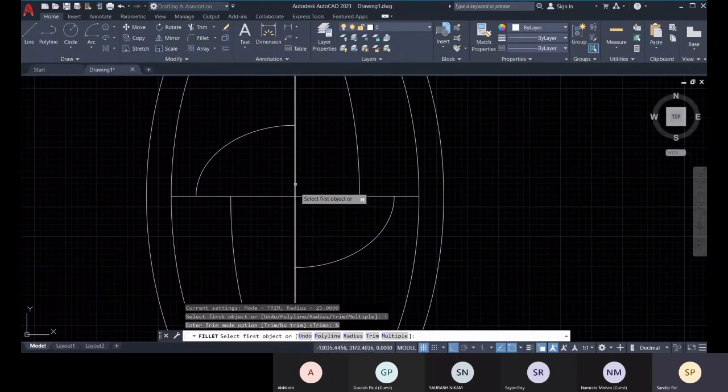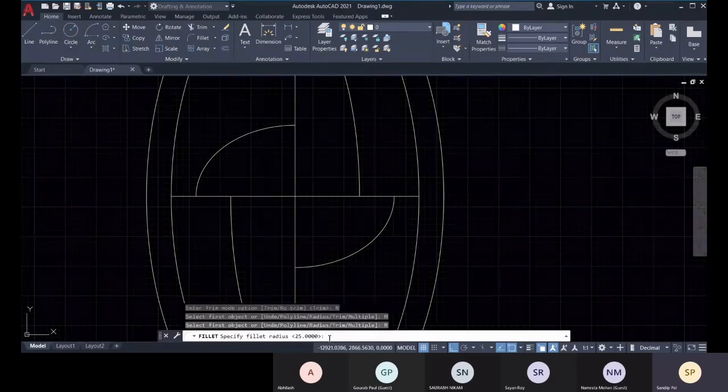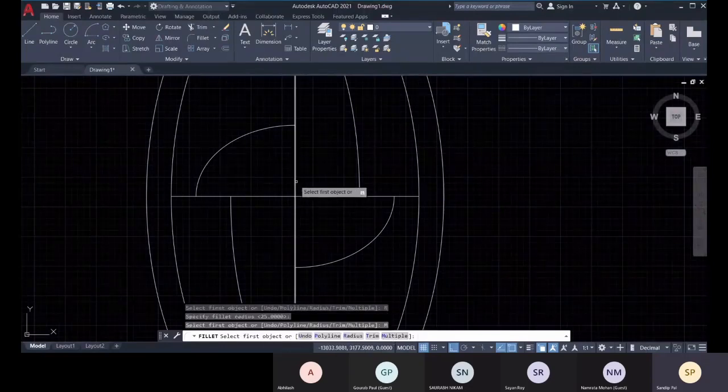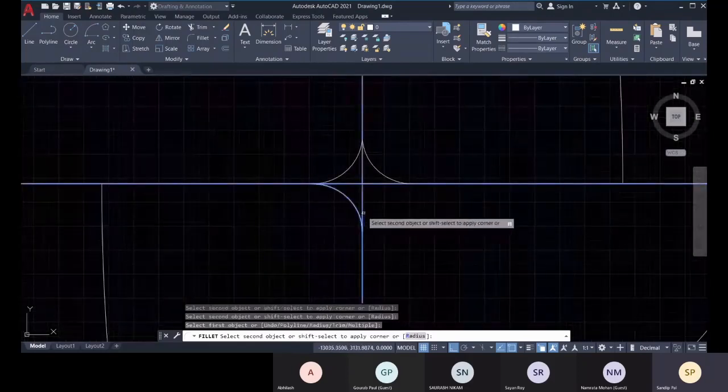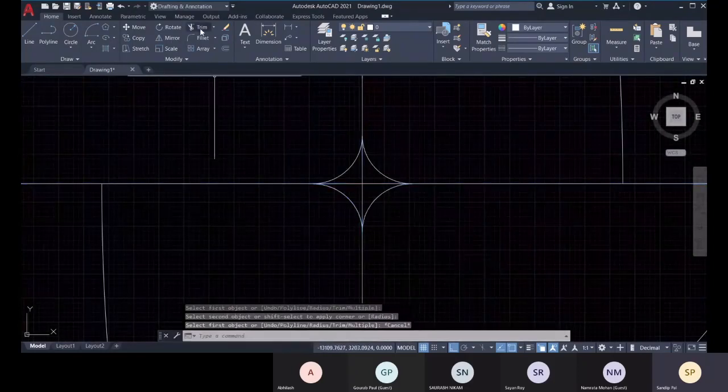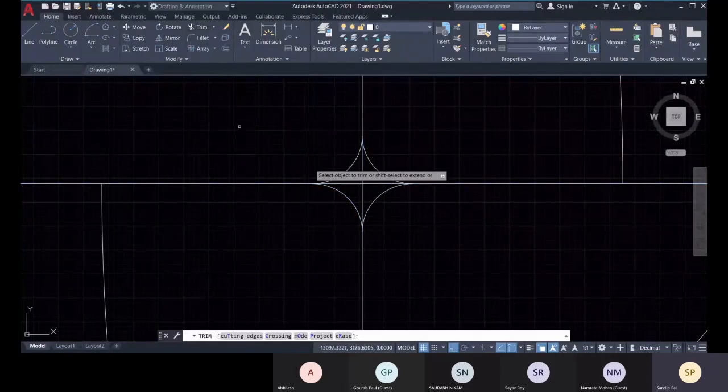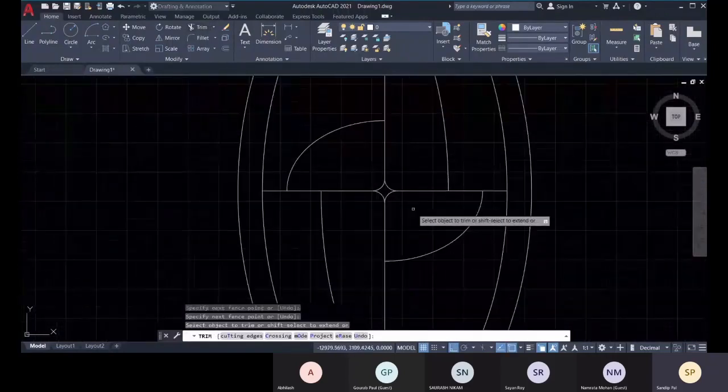And if I need to create fillet multiple times with the same radius value, for that I'll choose multiple, and then I can specify the radius, or you can specify the radius first and then go with multiple, and then you select the first object and second object. Again, first object, second object, first object and second object, then first object and second object. Okay, now you can trim it. Go with this trim and here you trim it. Okay.